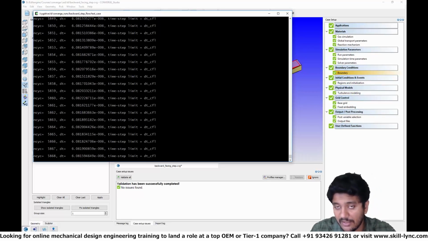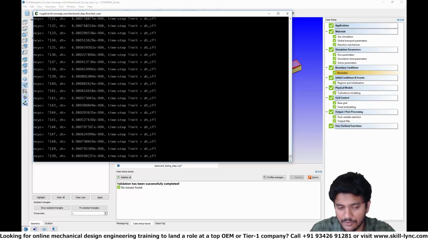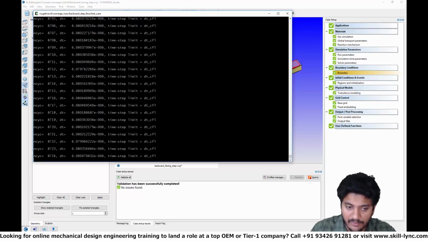Converge uses a dynamic time step. It is taking a look at different flow physics and it's trying to determine what is the best time step to achieve a stable solution. All right, so currently this is a really small time step, but by increasing the CFL number we can just make it bigger. But for demonstration purposes this is totally fine. So we are just going to wait a little bit longer for the simulation to complete.